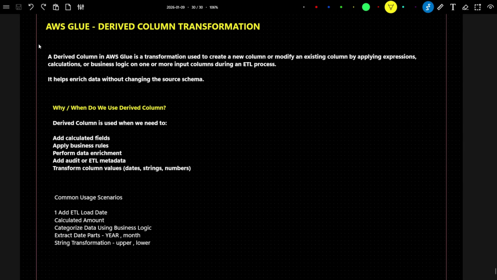Hello everyone. So we will continue our AWS Glue practical part, and in this particular video we are going to see about the derived column transformation in AWS Glue. It's a very important transformation. So what is the usage and how do we actually use it in an AWS Glue pipeline, we are going to see in this particular video.